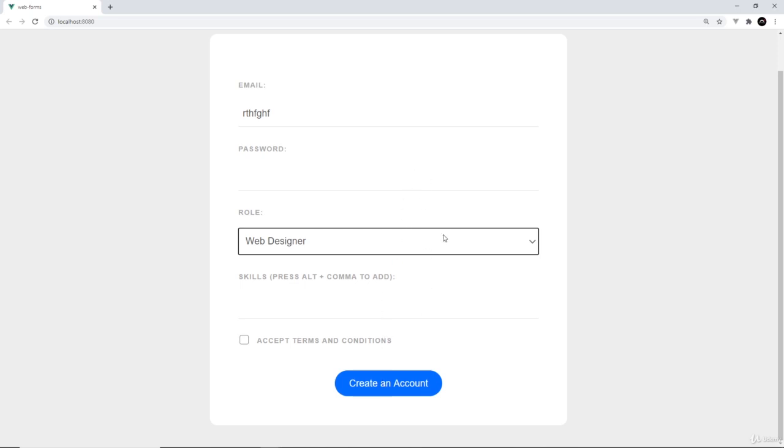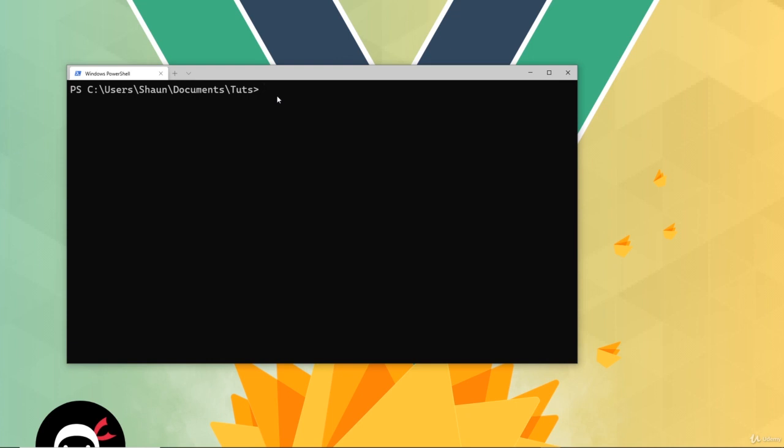In our case, we're probably just going to log it to the console, but later in the course, we'll do things like save it to a database. For now, let's just create a new Vue project to do this. So to do that, open up a terminal, navigate to where you want to create the project and type vue create, and we'll call this web-form like so.